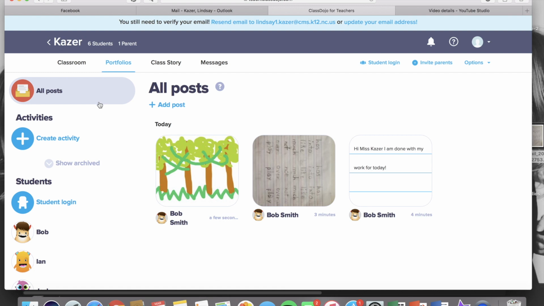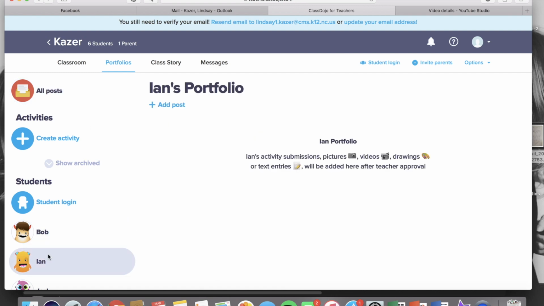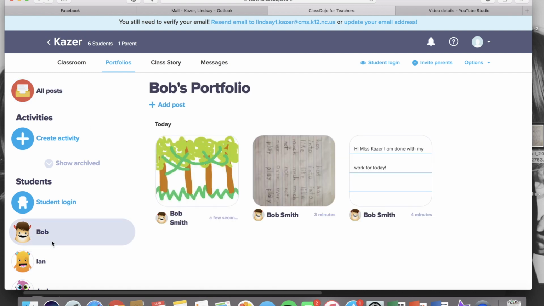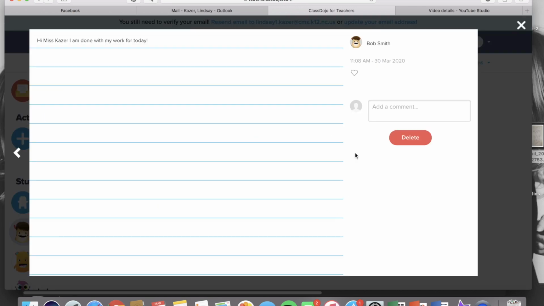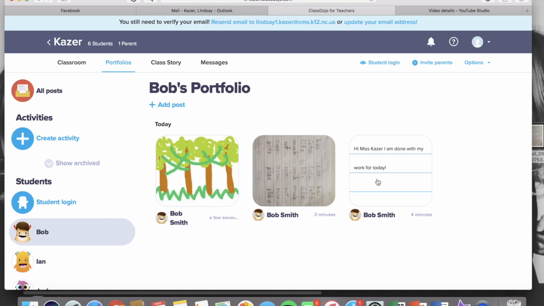On the portfolio homepage, you will be able to click any student's name and see what is in their personal portfolio. You can always go back and click them to leave comments on them in the future, or you can delete them.